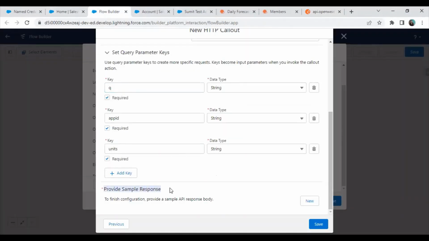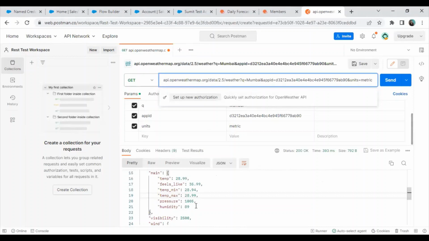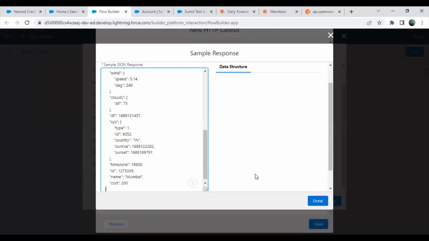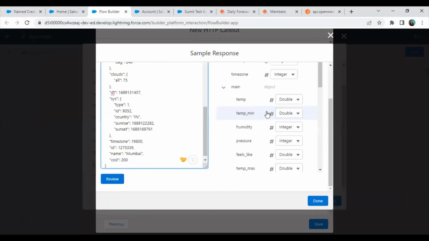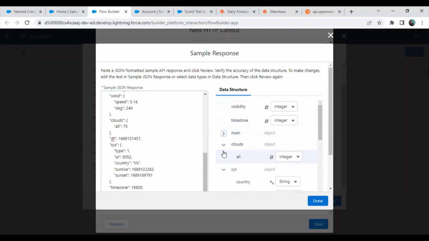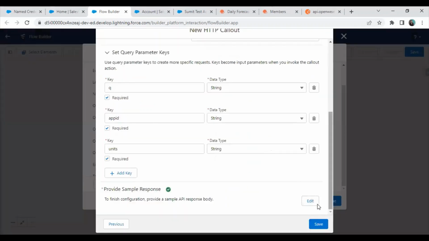And we need to provide a sample response. To finish the configuration, provide a sample API response body. So I click on new and I'm going to provide a sample response. When we tested this call from Postman, we got this output. So I'll directly copy this output and paste it here. This is just for the reference. You can see it works perfectly fine. Here we'll have the main, the cloud, and in main we have the temperature, temp minimum, humidity, pressure, feels like, and temp max. Click on done.